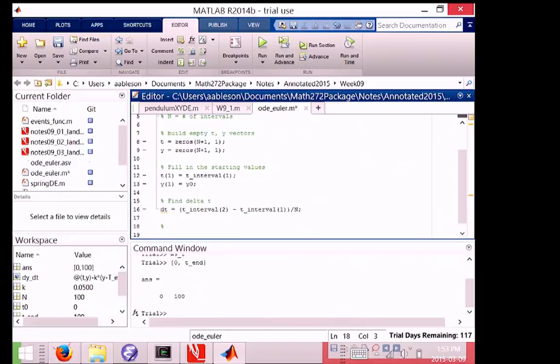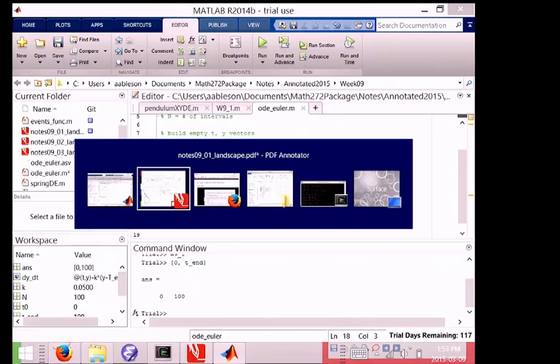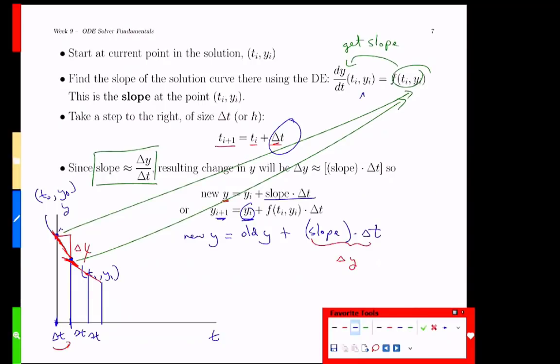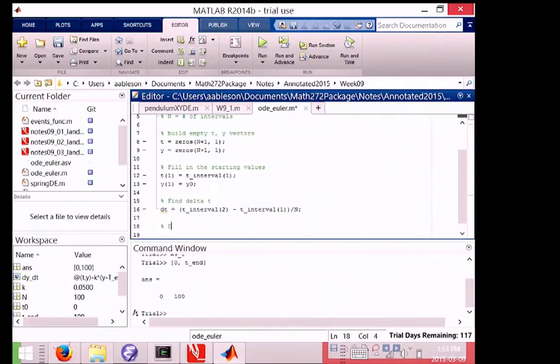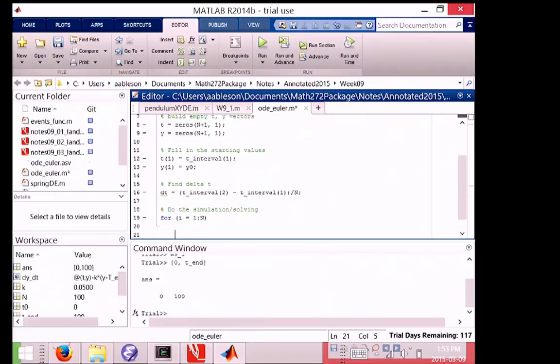Then let's build the master loop. Because if we look at this process, it's a loop, right? I know where I am. I'm finding where I am next. I know where I am now. I find where I am next. And we know exactly how many steps there are going to be, because we said there are going to be n intervals. So we can predict, it's not a while loop, it's a for loop. I can say exactly how many steps I want to take. So let's just go for it. Do the simulation. Solving. So for i equals 1 to n, that's a good starting place.